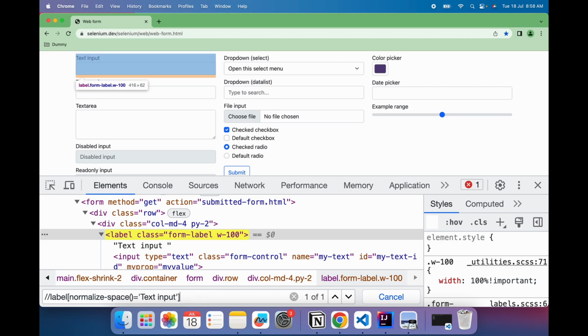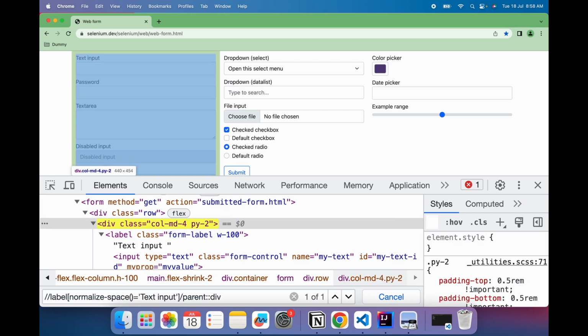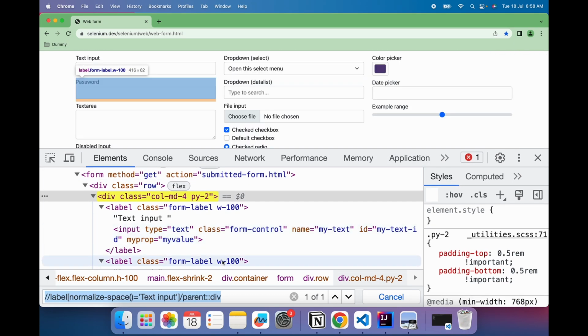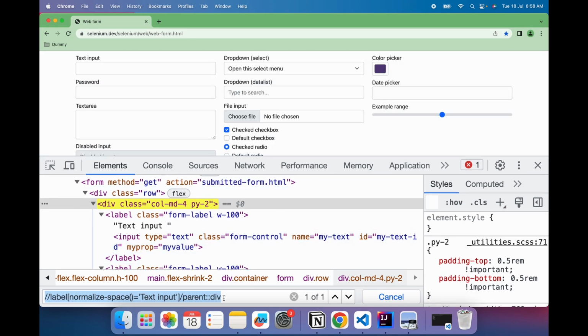So we got this one, and if we go to slash, we have to write parent, because we have to select the topmost box, and if I write double colon div, it will highlight that element. So this is where this axis comes into the picture, and it will help us when this type of scenario occurs. So now we found this complete web element, so I'll use this one.